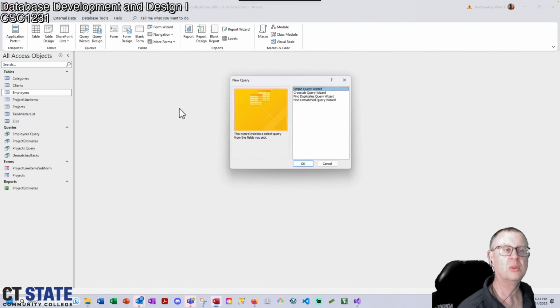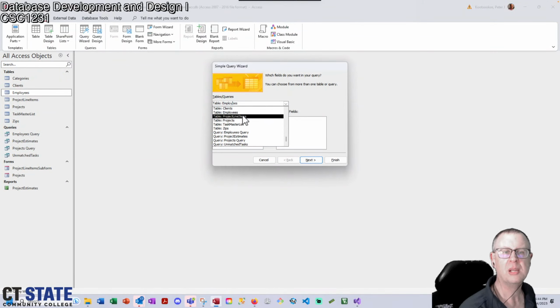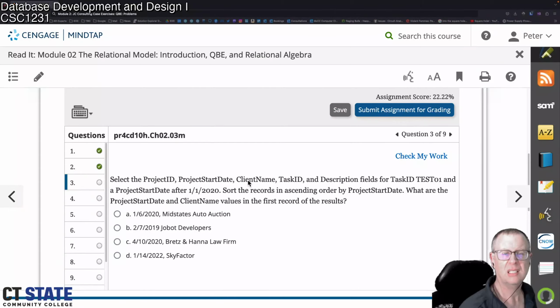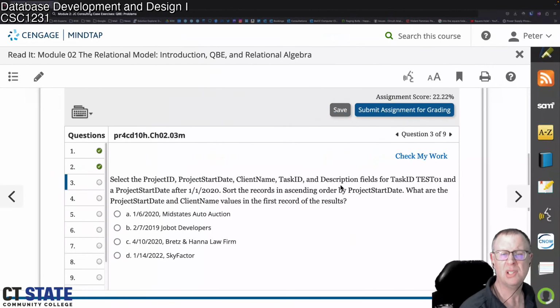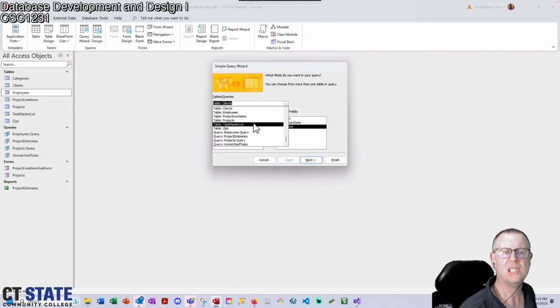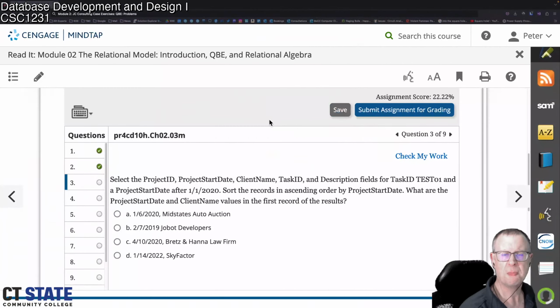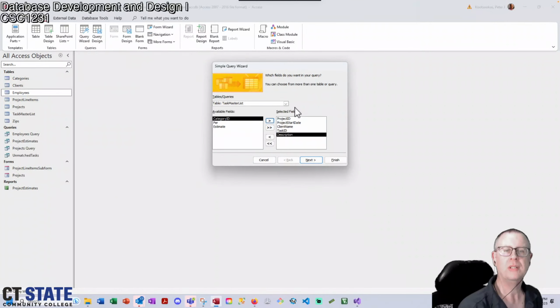and we'll create our query wizard again. We want the project ID again, so we'll go for table projects. We want project ID, project start date, client name, task ID, and description, and a project start date after 1/1/2020. And we've got that one. Okay.